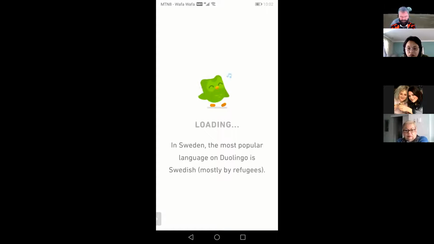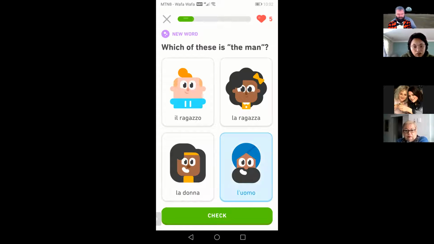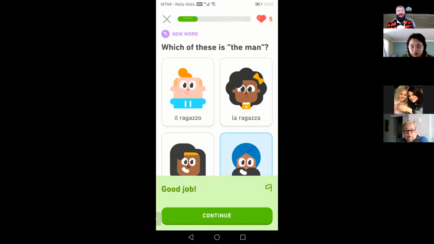And now the difference is that I can pretty much put like il ragazzo, la ragazza, la donna, and la uomo. So which one of those is man? I'm going to guess la uomo. Let's have a look. L'uomo, listen. So it actually says it when you touch it, and that is correct. So now I know l'uomo is man.